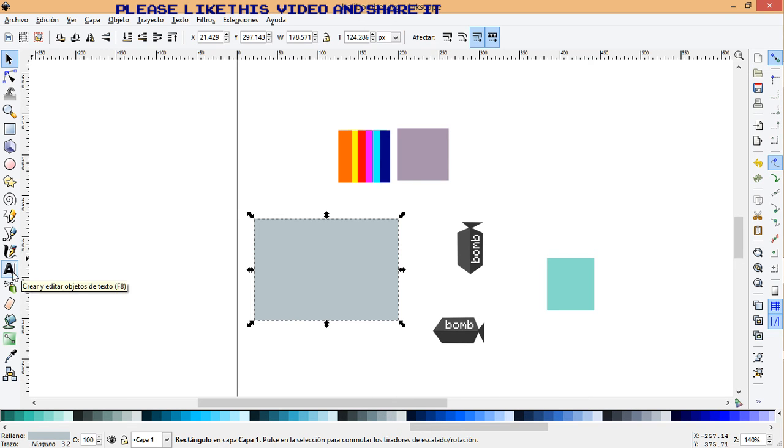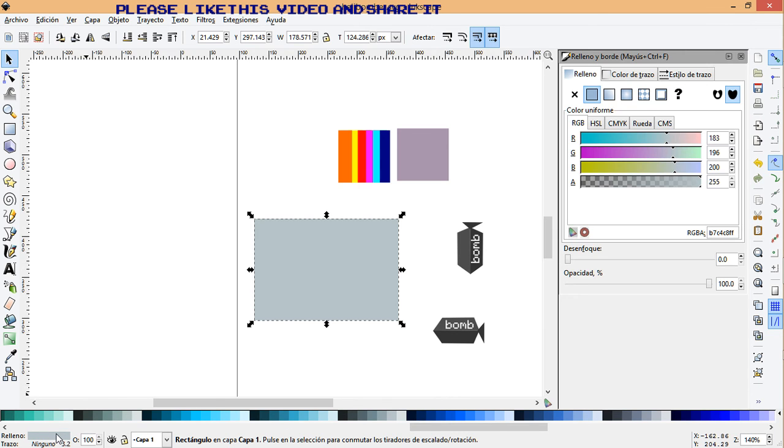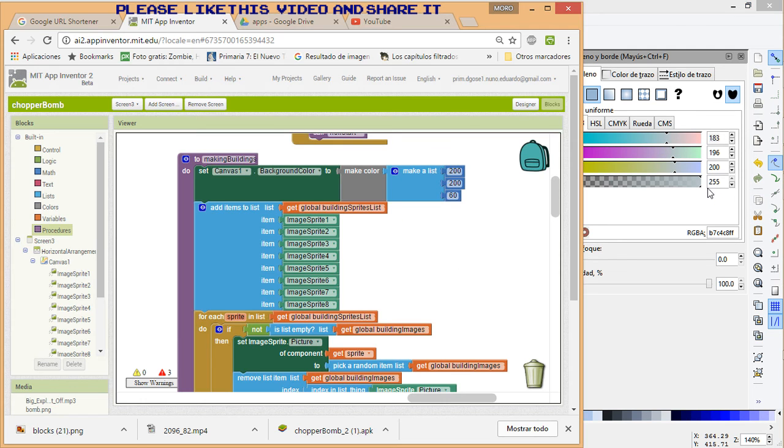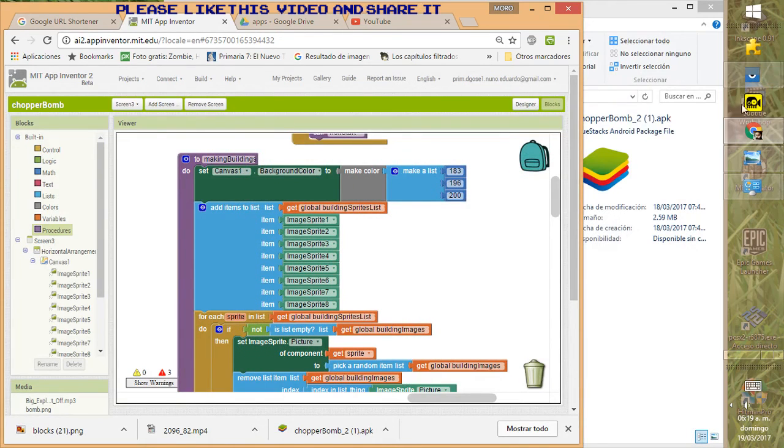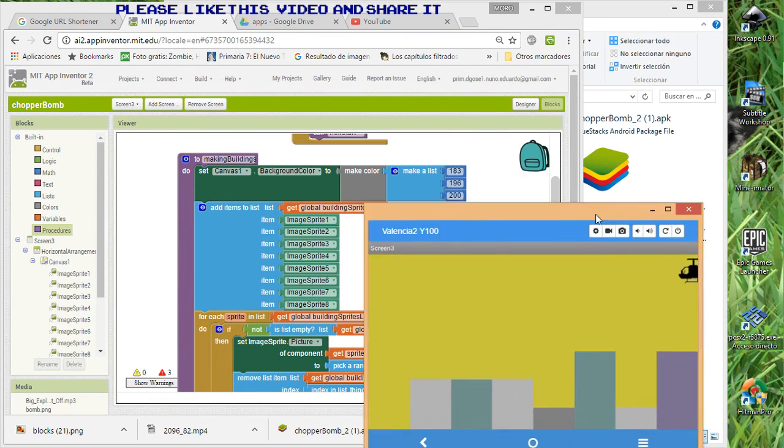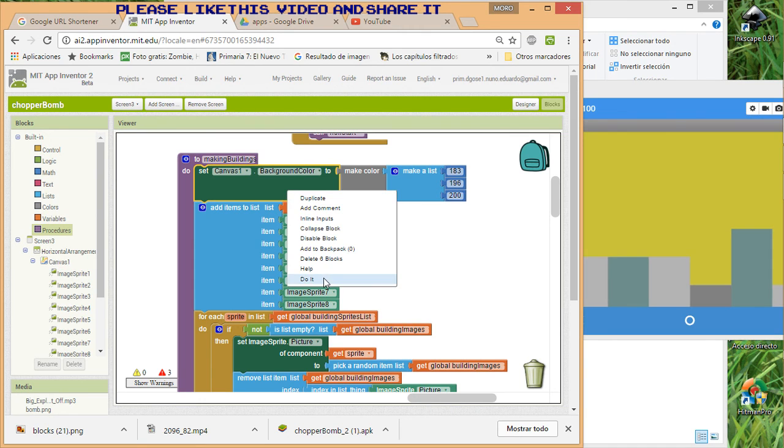And then we're going to go here, and we're going to check the color. So just to check the color, double click on here on fill, and then you have here 183, 196, and 200. 183, 196, and 200. So now, thank you. Then we go here to companion, and we just do this thing.